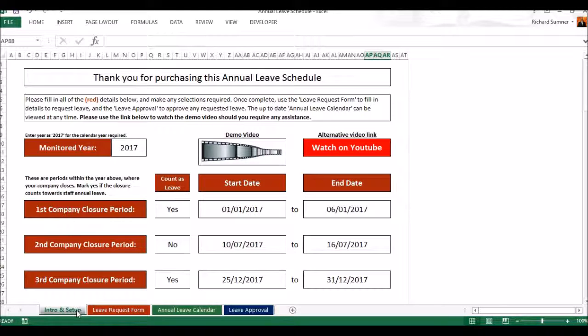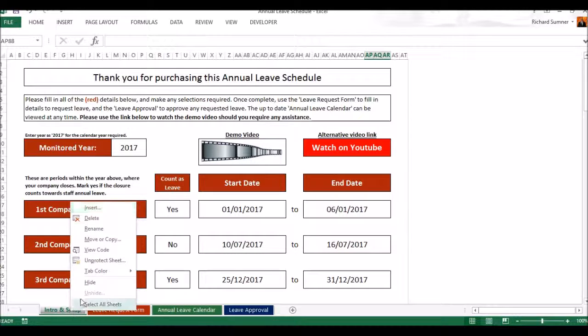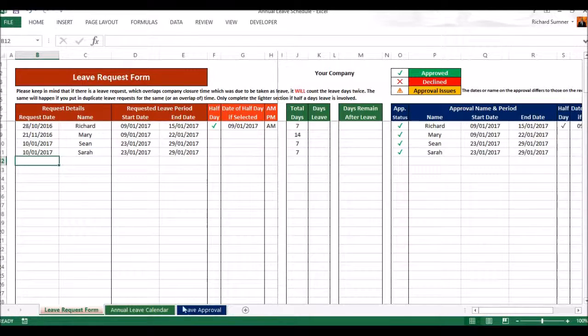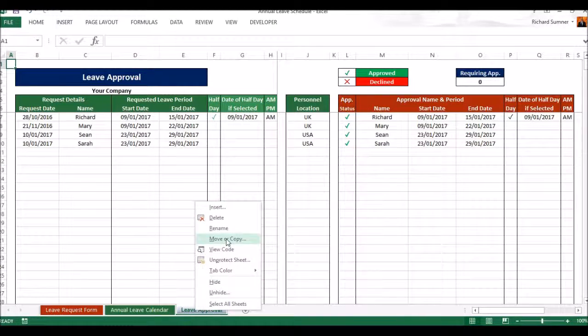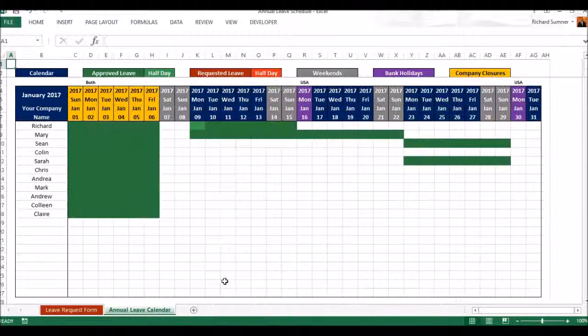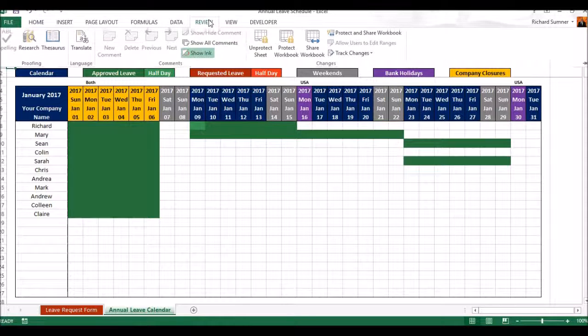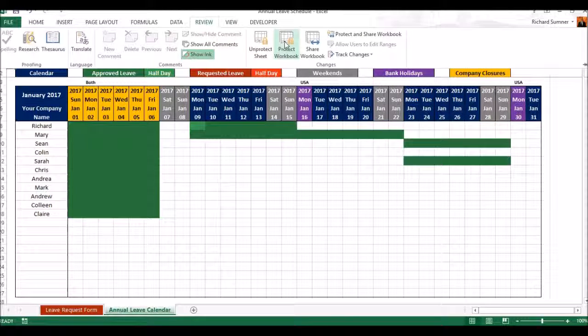Now the idea is to hide these two tabs. So what you do once you're done is right click on that and say hide. You'd also go on the leave approval. That one would also be hidden. I'll show you in a second. And then what you can do is come here to review and protect workbook.